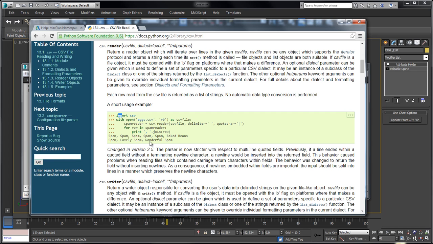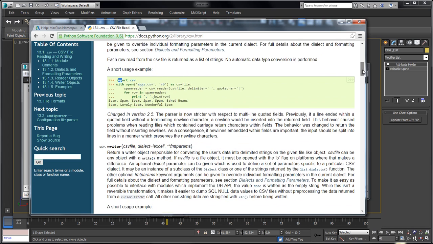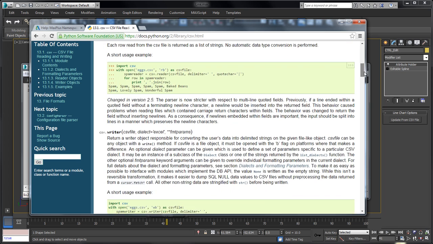So that's what I've read in order to find out the commands that I needed to be able to read a CSV file. What I like about this format is that if you access the CSV module and you go reader, it's going to create an array from the CSV file. So you don't have to parse it or look for commas or anything like that. I don't know why that's the example here, but spam reader equals csv.reader. It takes the content of that CSV file and puts it into an array, which makes it very easy for us to read inside of 3ds Max.